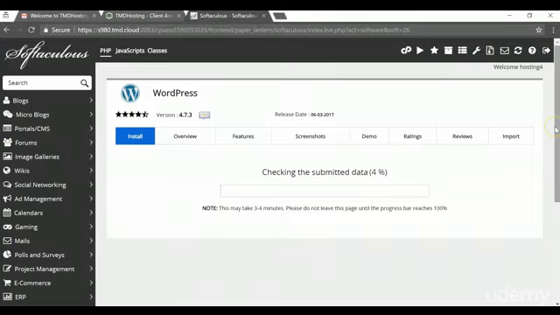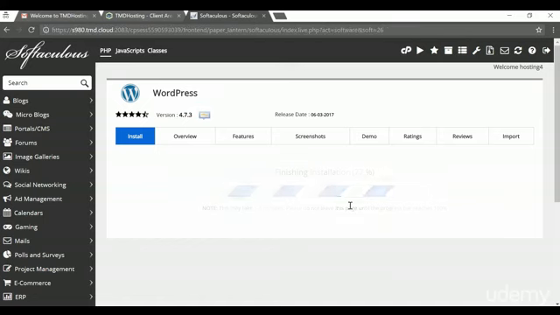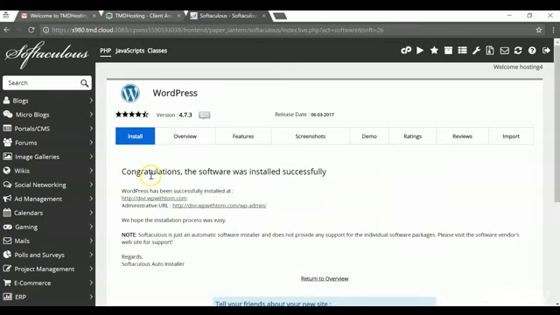Now if we scroll up here, it says it's submitting the data, and it's basically installing WordPress on the domain name that we just enabled it to be installed on. And there it goes. Pretty quick process there. It says congratulations, the software was installed successfully.